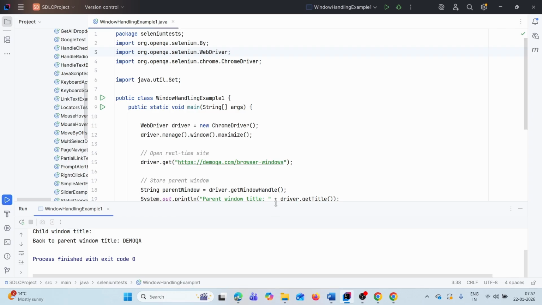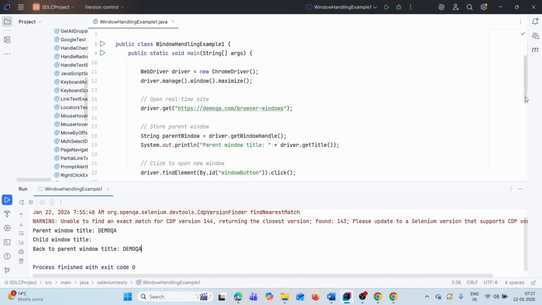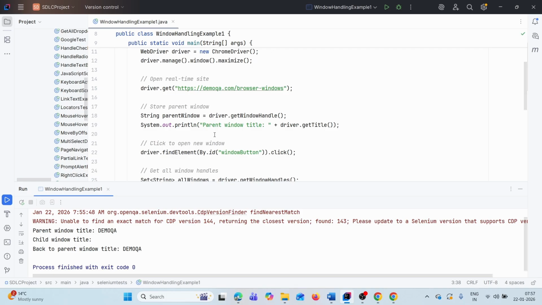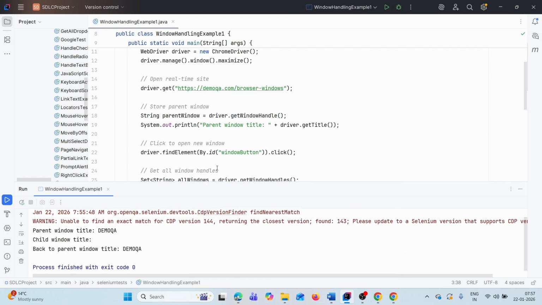Let's check what it does. See, absolutely working fine. First of all, it gets the parent window details, then the parent window title. What is the parent window title? Demo QA. Just see this. This is Demo QA, right? Absolutely fine. Then after that, what does it do?